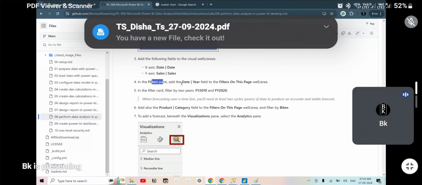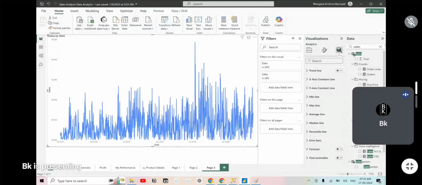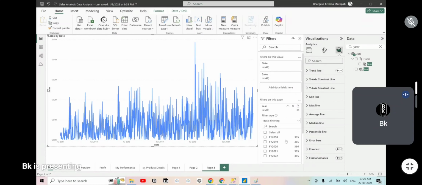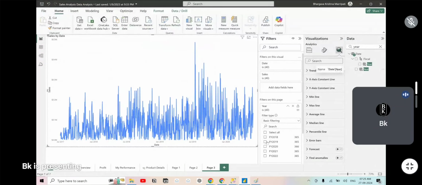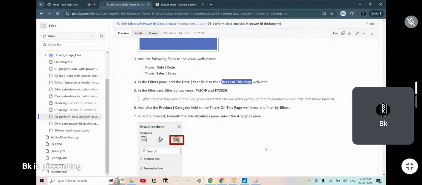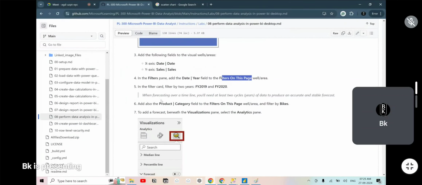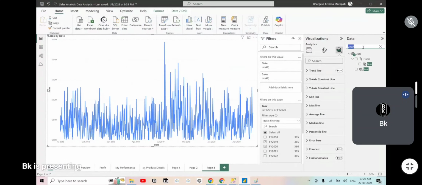And in this filters panel, add date, year onto the filters on this page. So they want year as filters on this page. Okay, filter by 2 years, FY19, FY 2020. Okay. Now, also add category in the filters on this page. You also add in category.